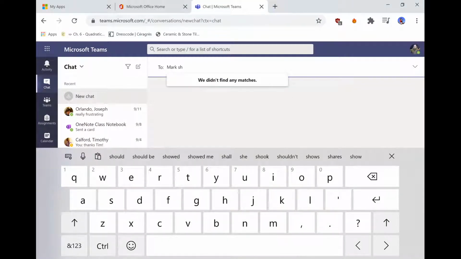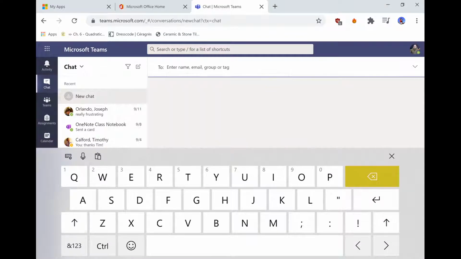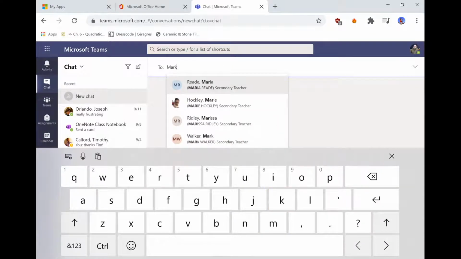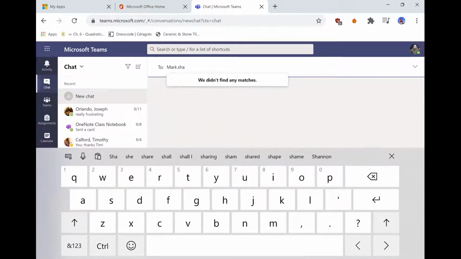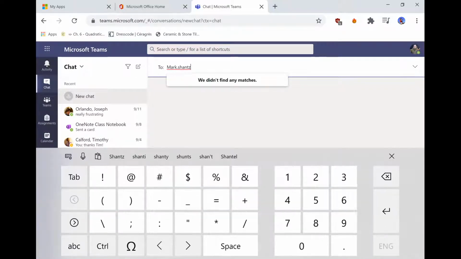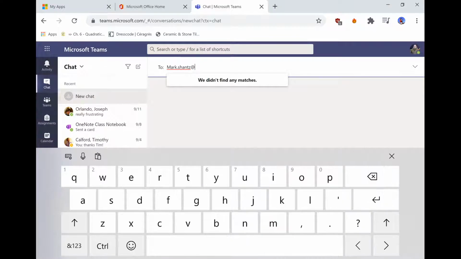I don't know if I can send one to myself, so it probably won't pop up. But in any case, you could send it to me. My email is mark.shantz@dsbn.org. And it won't pop up because I can't send a message to myself. But you can send me a message, all right? So it's a great way to send messages to me if you're having an issue.